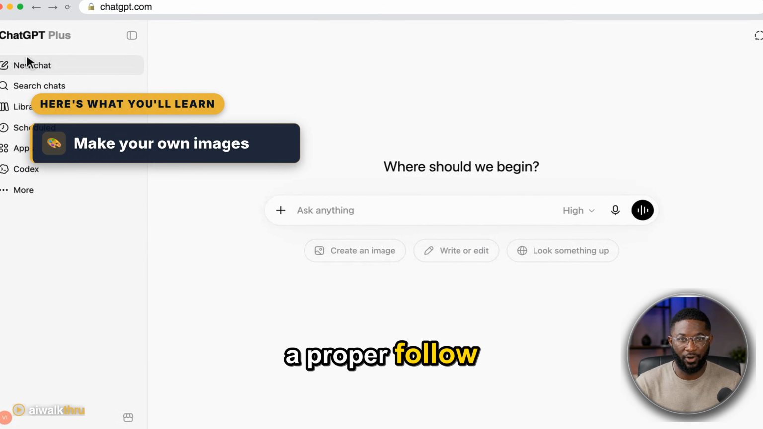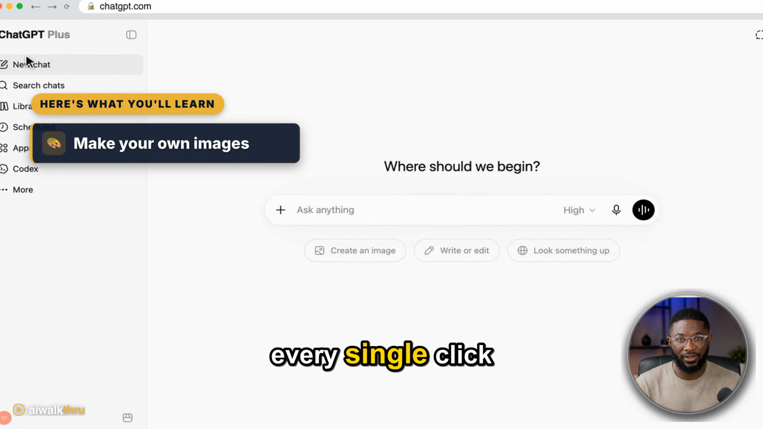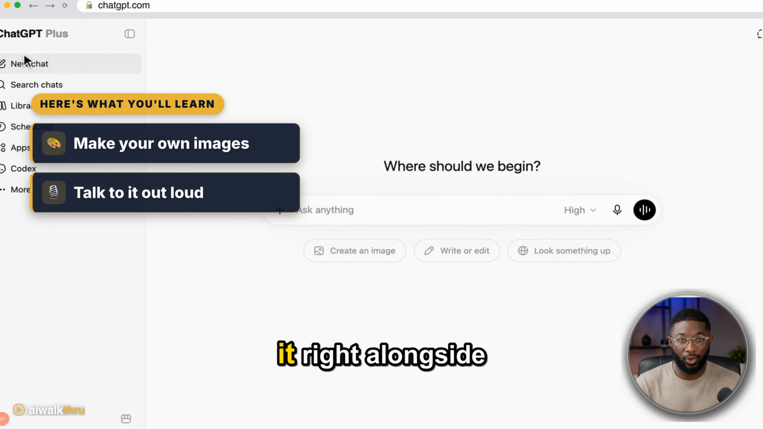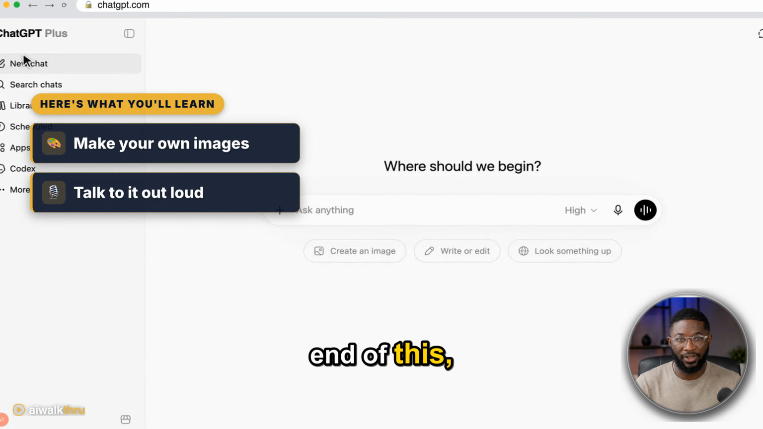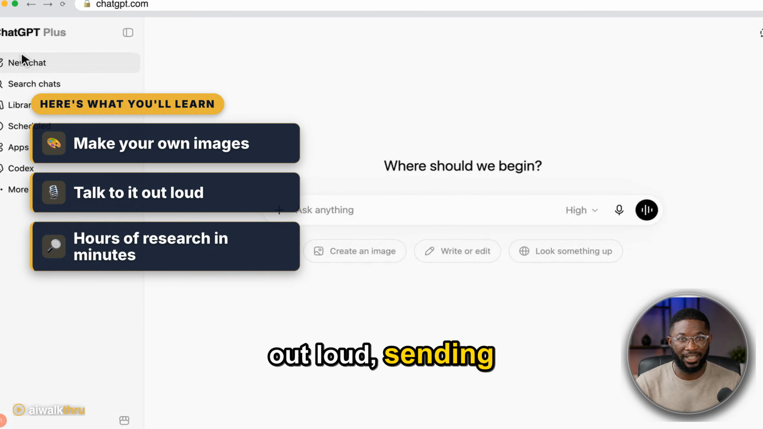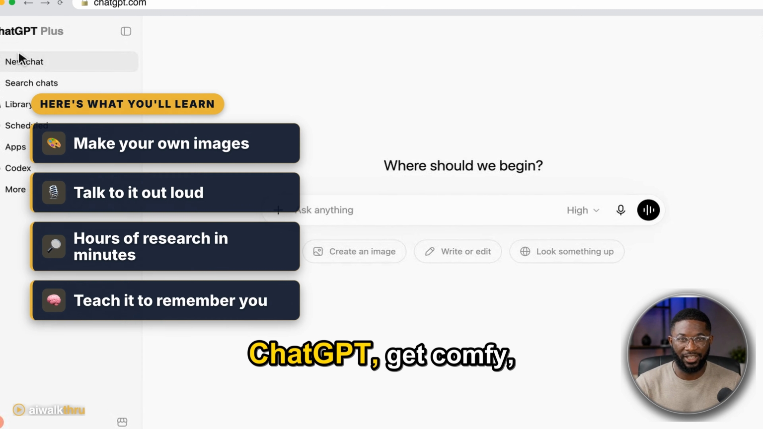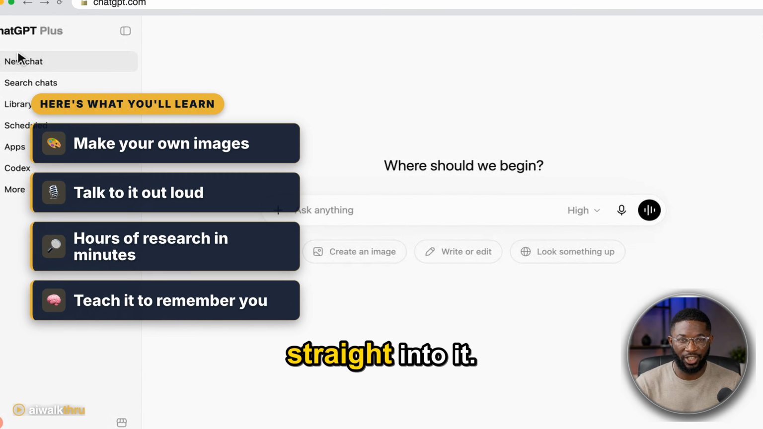Today I'm going to show you 12 of them, the other 90%. And this is a proper follow along. I'm doing every single click live on screen, so you can pause at any moment and do it right alongside me. By the end of this, you'll be making your own logos, talking to it out loud, sending it off to do hours of research for you, and even teaching it to remember who you are. So open up ChatGPT, get comfy, and let's get straight into it.